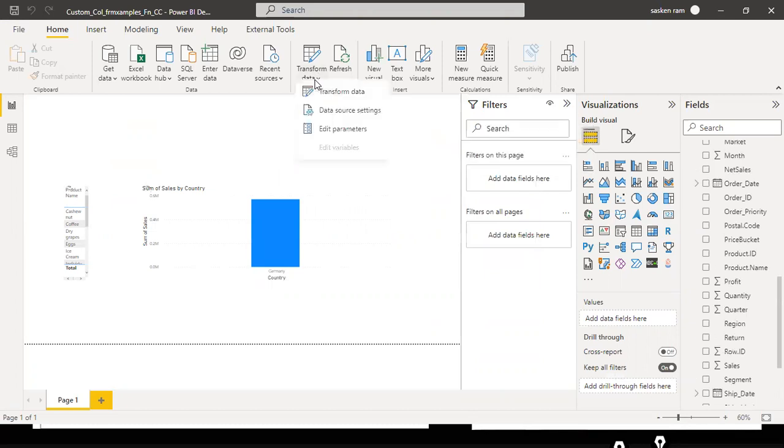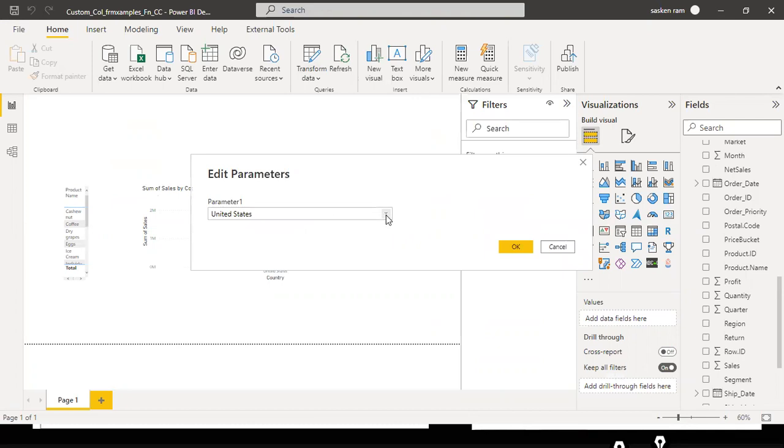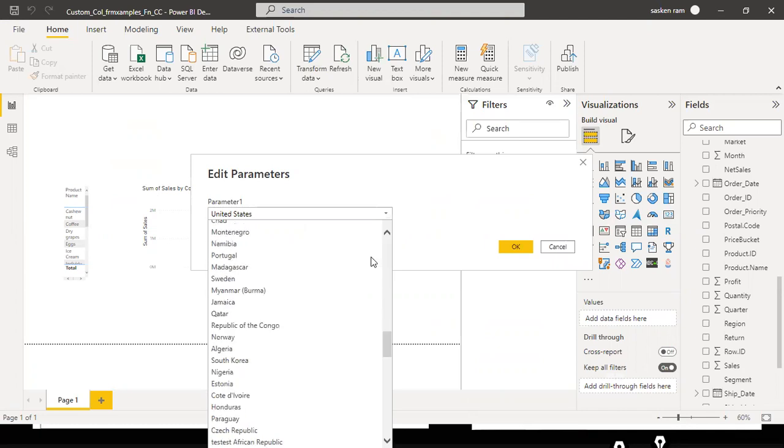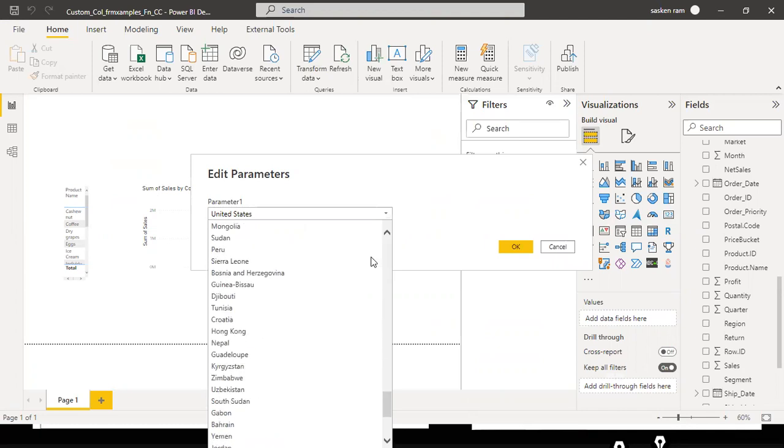Click on the transform data, edit parameters. Here, what you do is look here, it gives you the list of values. This is also similar to list of values, but it gives all the country names here because you have created a query on the country column. What are the columns that are there? What are the values? What are the countries that are there, right? So that is what is displayed here uniquely. We don't have duplicate values because we removed it.